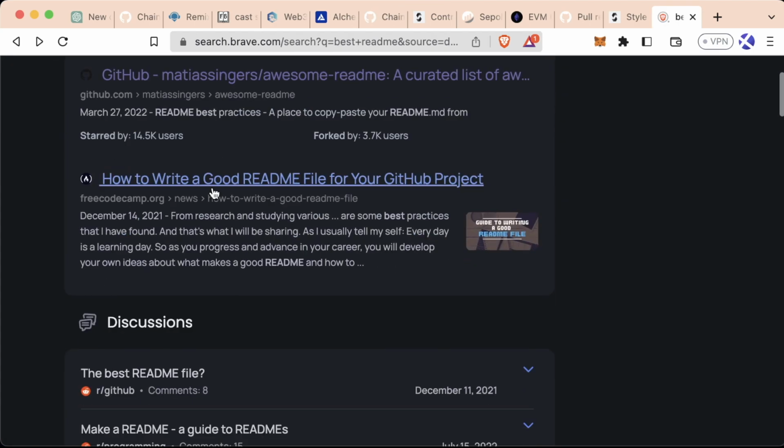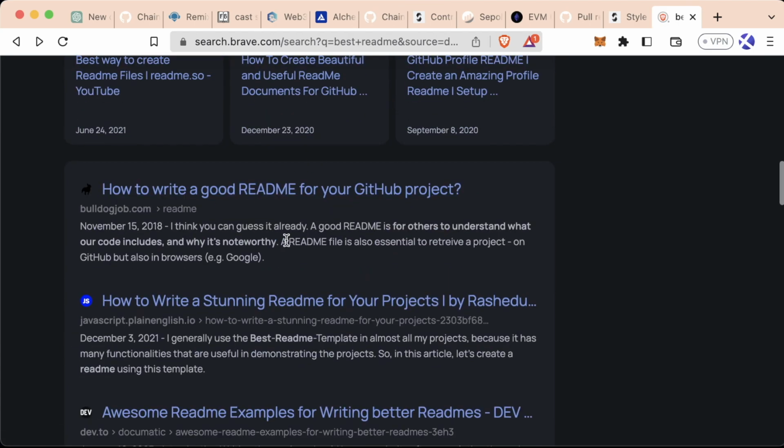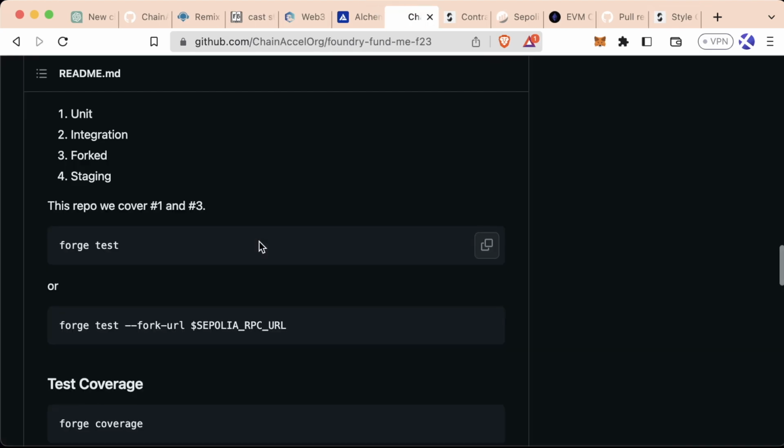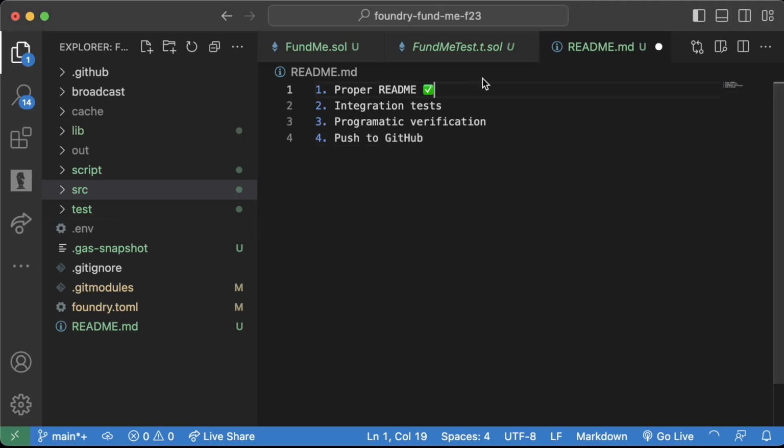If you look up best README in Google or Brave Search or whatever you want to use, there's some fantastic templates to write amazing READMEs. Okay, cool. That's done. What's next?